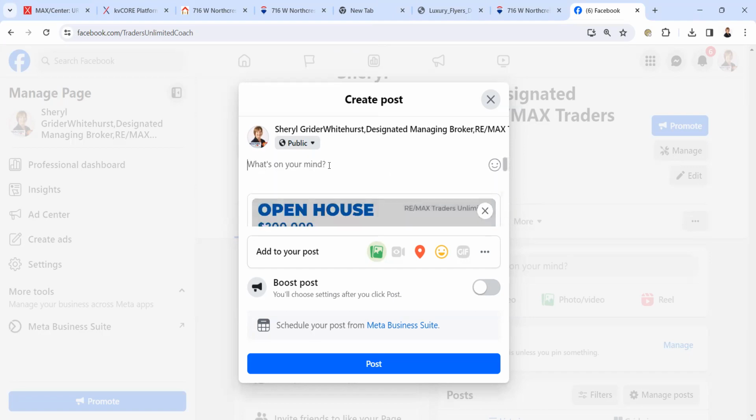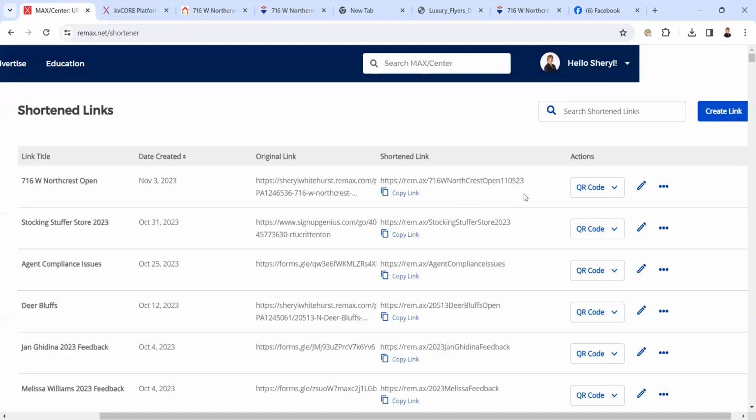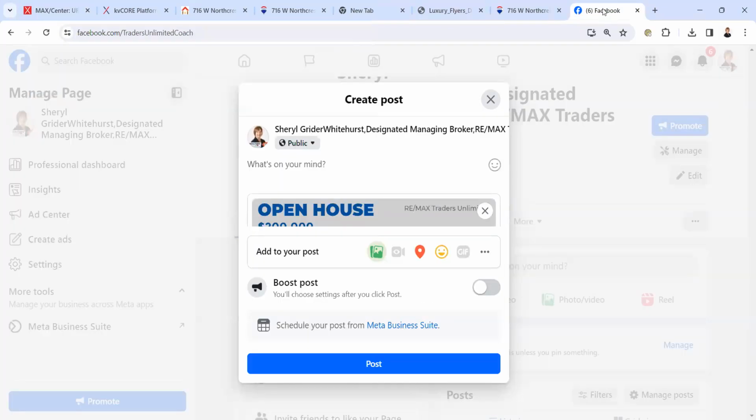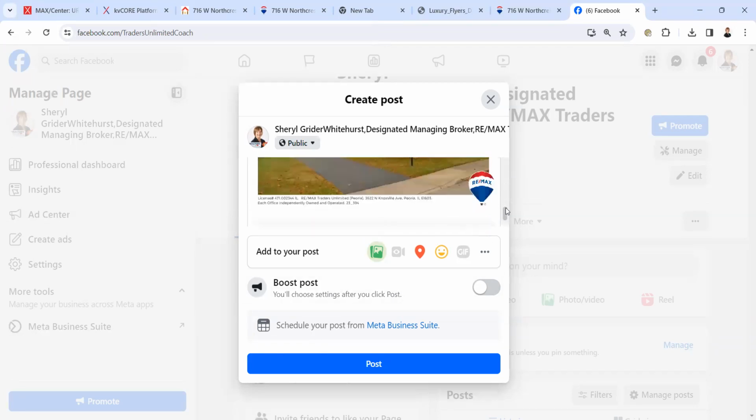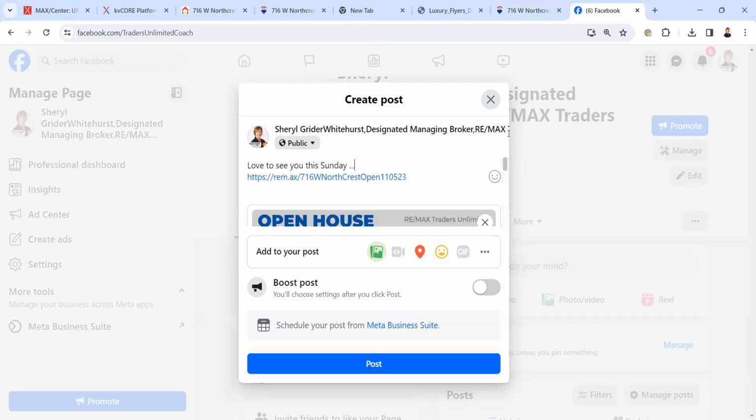I can start writing something about this open house. I'm going to go to the URL shortener and I'm going to copy this link, go back to Facebook, go down a little bit, paste in that link and talk about love to see you, and whatever else I want to say about it. And then I'll hit post. I am not hosting this open house, so I am not going to do this post, but hopefully you get the process and how you would do that.